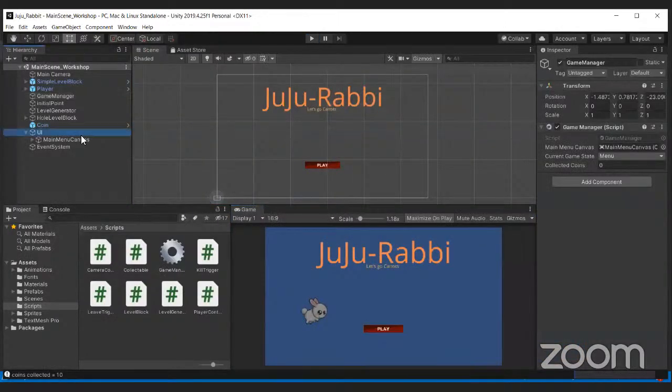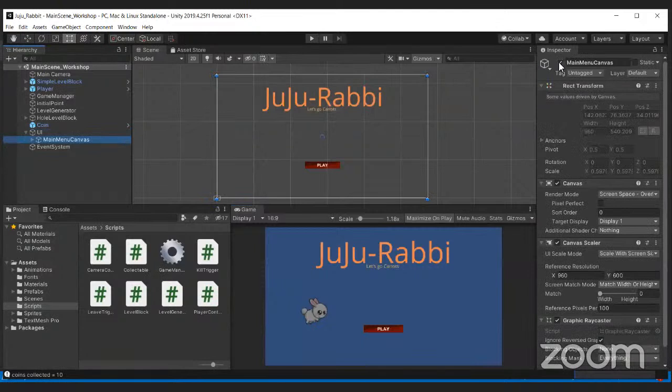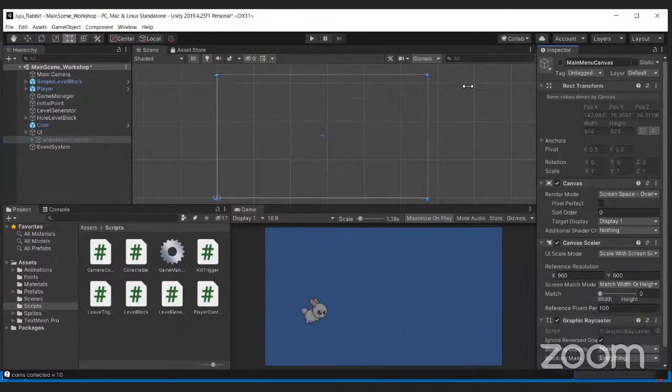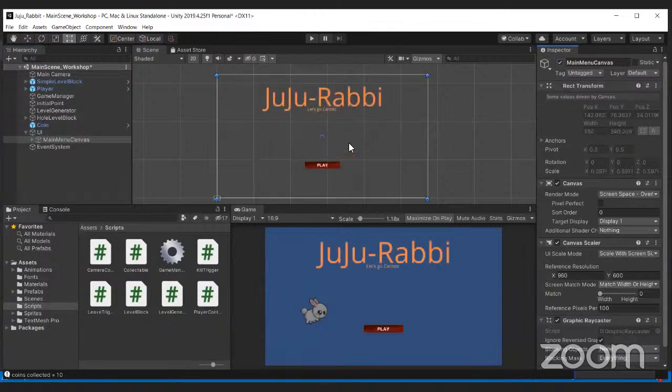So what's happening is that you see this tick here. This is that true or false that we are trying to manipulate. So if we uncheck this, you can see it's disabled, right? You cannot see it any longer on the screen. If we enable it, it's back on the screen. So we are just enabling and disabling this checkbox from the script in order to manipulate when and where to show this main menu canvas.